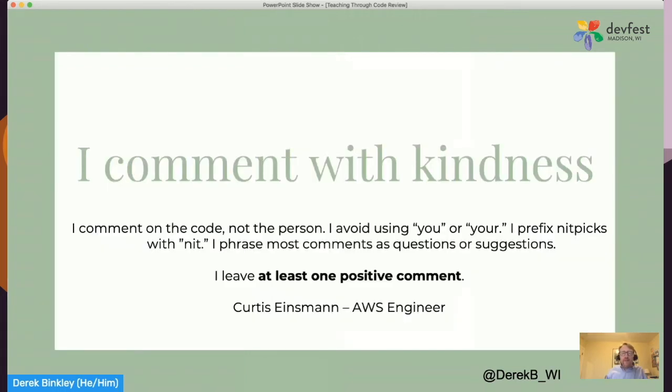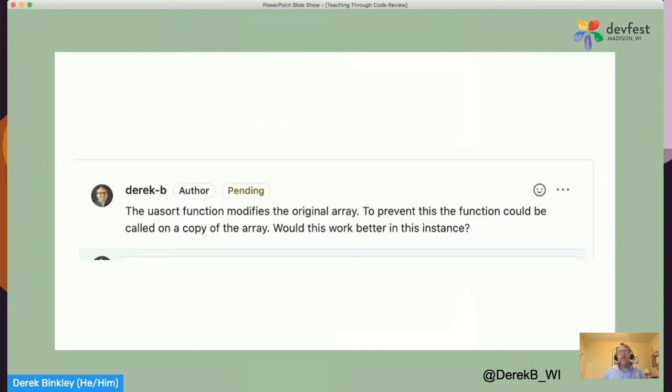But when I point them out, I want to make sure that I'm commenting with kindness. I like avoiding "you" and "your" ideas, and giving some positive comments as well. Instead of saying, maybe you should use this UA sort function, you could say, would this work better in this instance? Kind of offer them as suggestions, not necessarily that it has to be done this way.